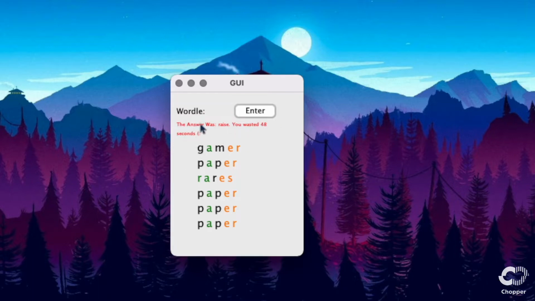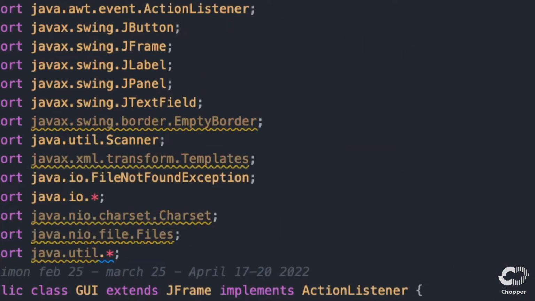If you do get it correctly, it tells you how many tries it took you and how long it took you in seconds. So this is just a simple way to learn how the GUI works using Java Swing. So like the panels, the frames, all that stuff.